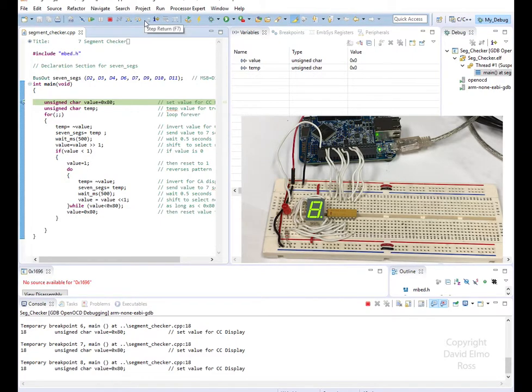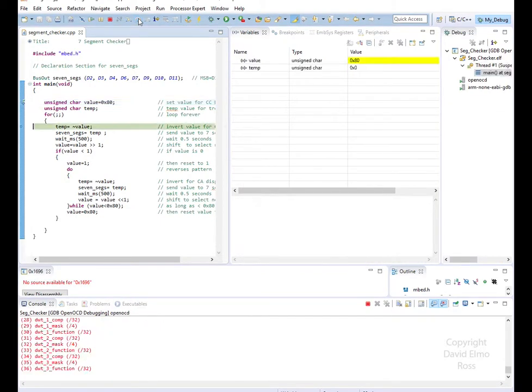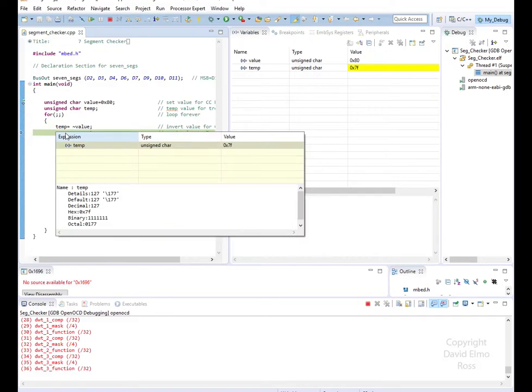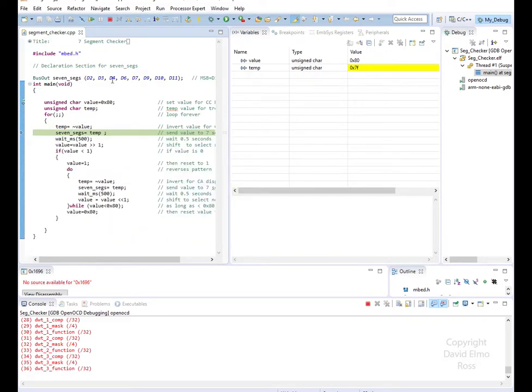And what we can do is then say step over. So if we say step over, you can see the values changing over here. It's done temp, but it has not yet done the 7 segs equals temp. And if we do step over, it's done that. And so we can see things change.